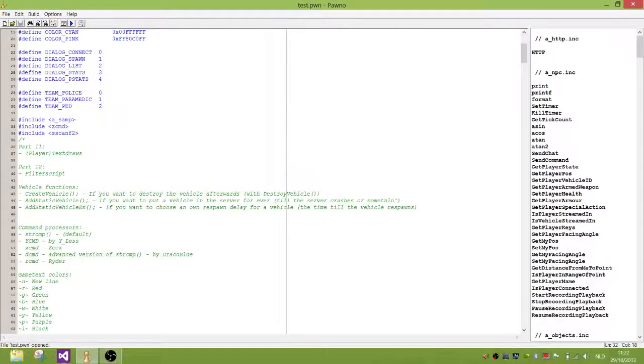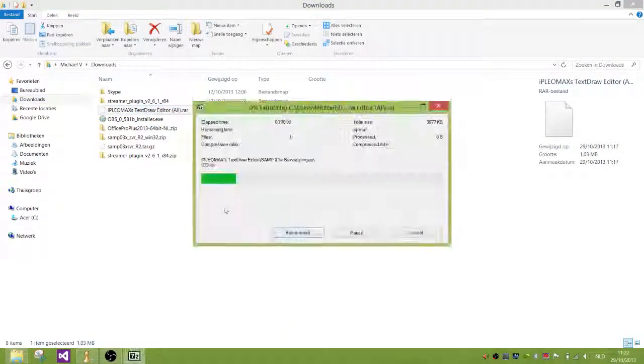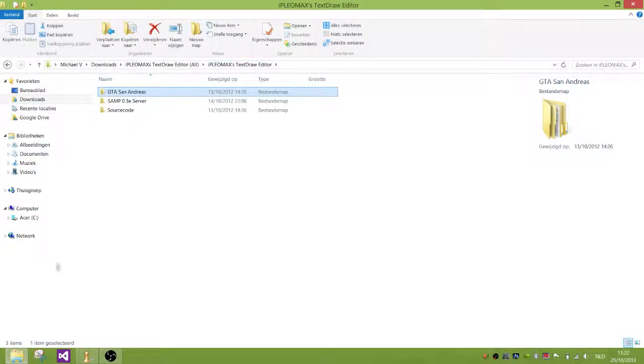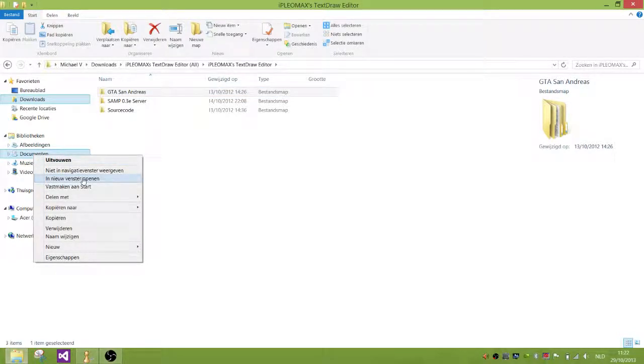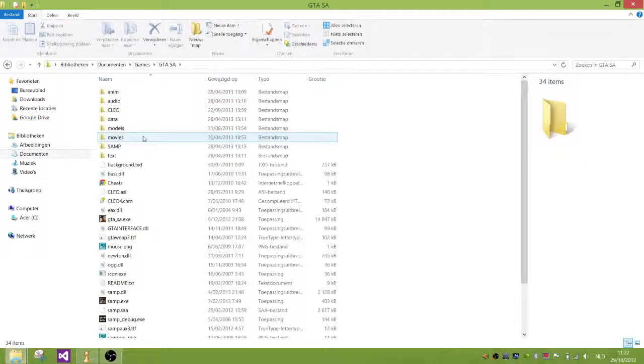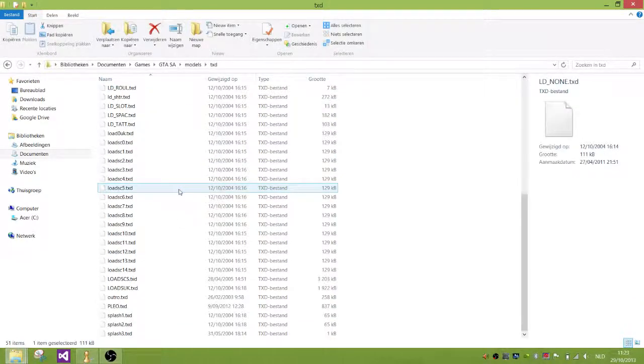And I downloaded it already. Here it is, 7-zip extract, I don't use WinZip. We don't need the source. Do we need that? I maybe have it already. Let me first check this. Games, models, TXD. What is it called? Pleo, yes, I have it already. Nice.